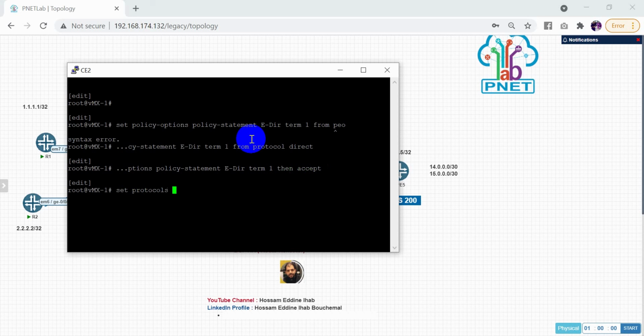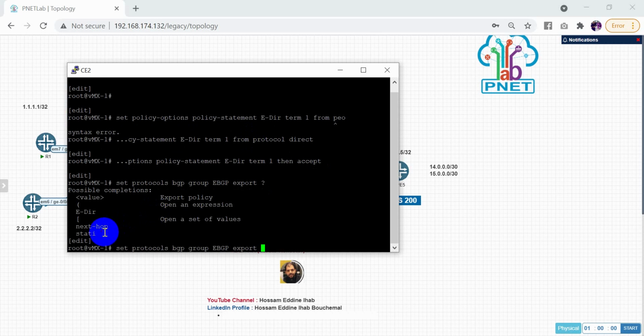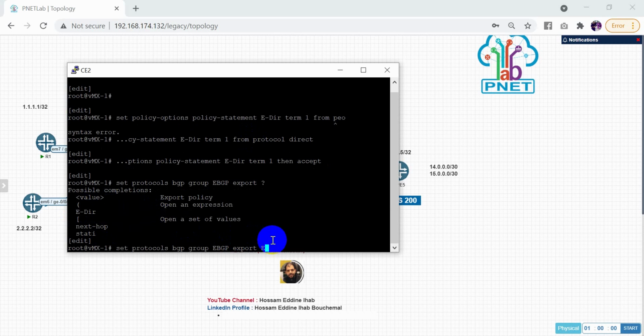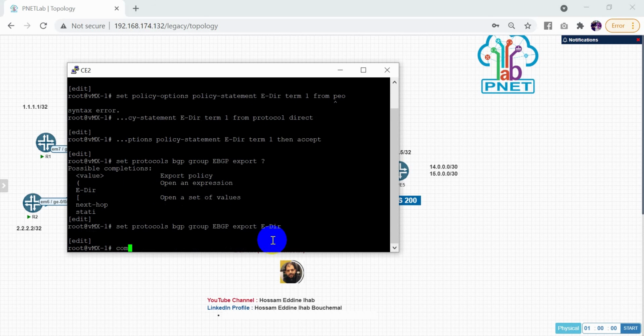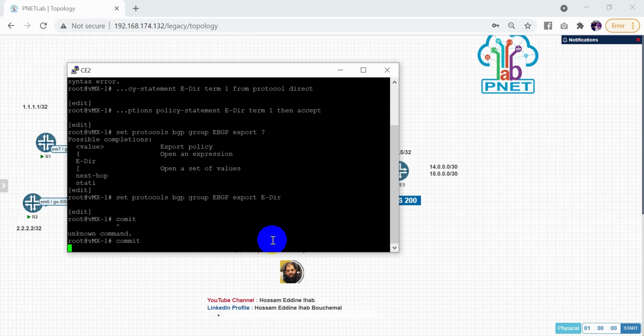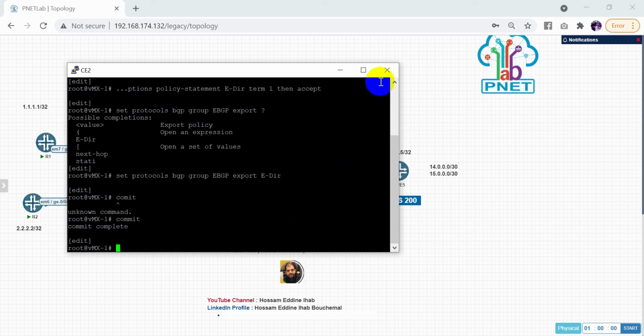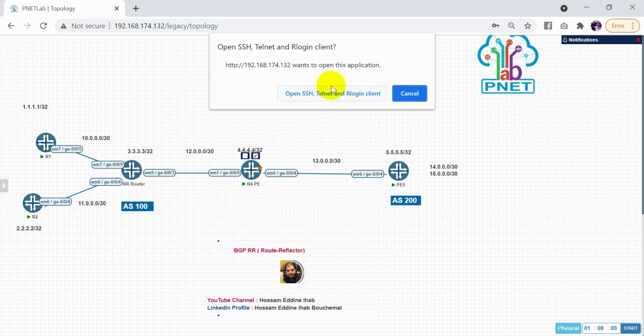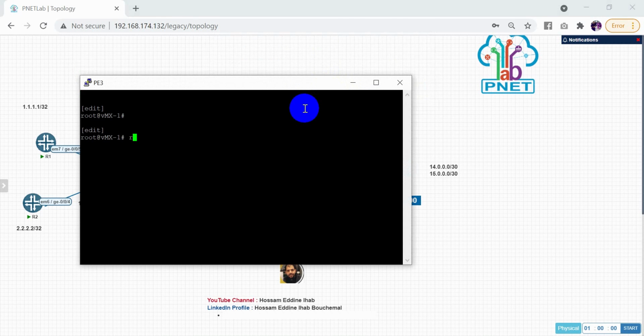Set protocol BGP group Ibgp, eBGP export, and export this policy, direct. Okay, then commit. Let's see now. Normally now I can see 14 and 15 by BGP from this router. Let's check now. Run show route.